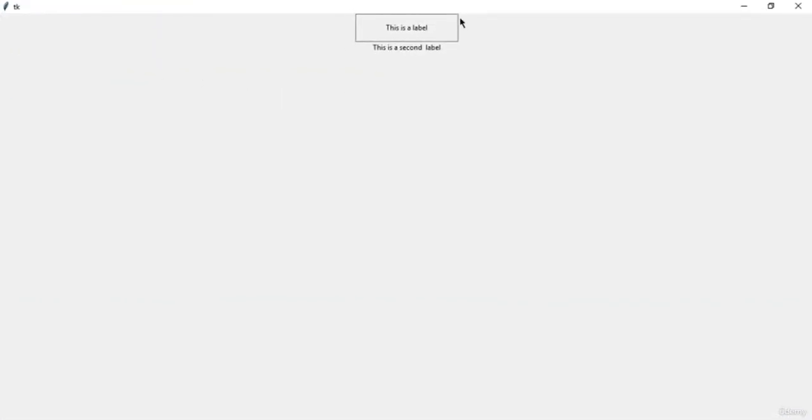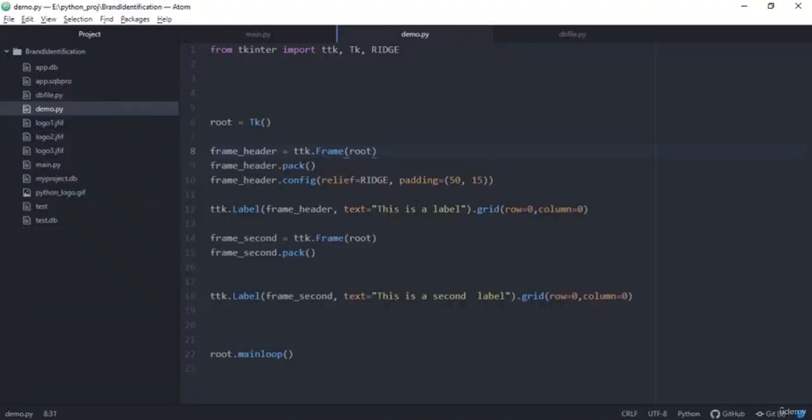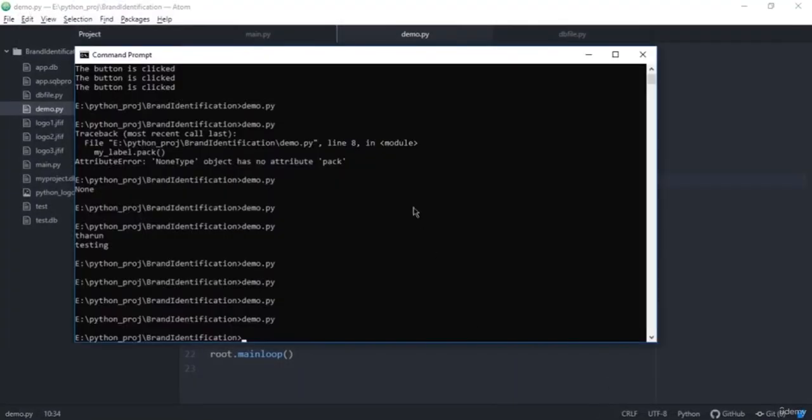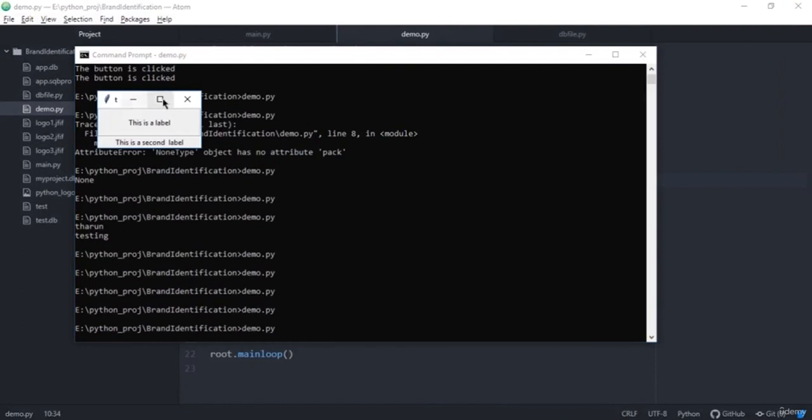So as you can see, this is a frame, and I have this kind of border. There are many kinds of border. I've used ridge here. There is probably groove or sunken and so on. So I'll need to import some of these. I'll just show you groove. So this is kind of inwards, but groove is kind of outwards.